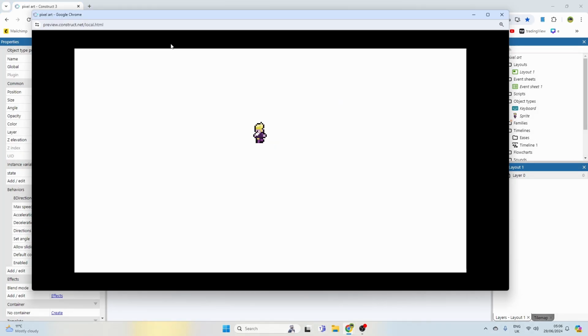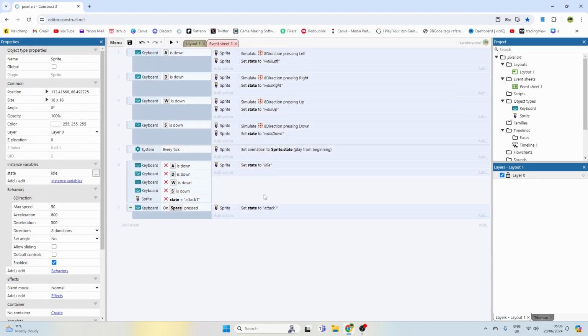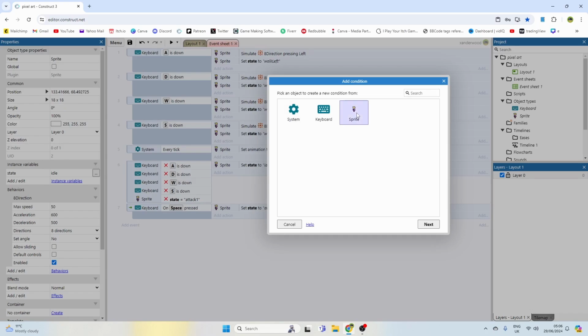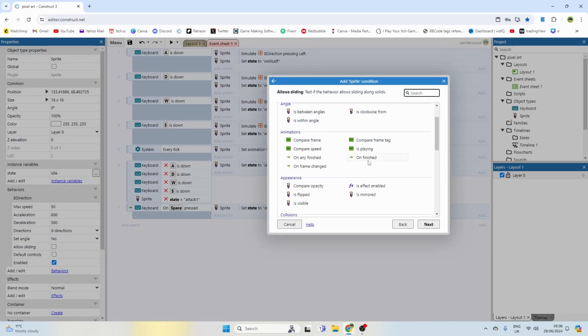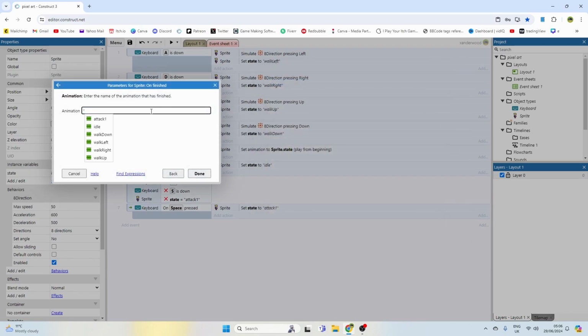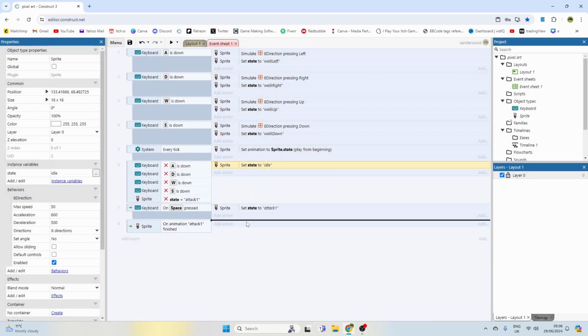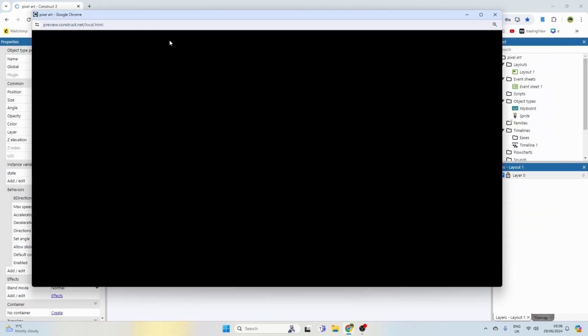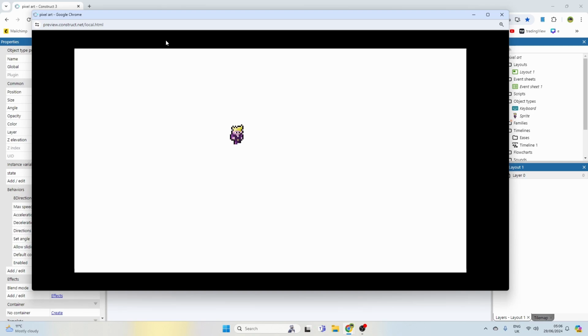There you go. But you can see that when I press space, he just goes into an infinite swinging loop, which is no good. So one last thing we need to do is, after he's finished attacking, set the state back to idle, and we can do that by saying sprite on finished, and then we're going to say on finished attack 1, and we can just copy down this set state back to idle, and there we go.